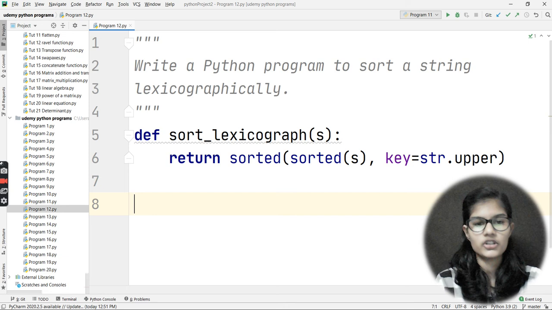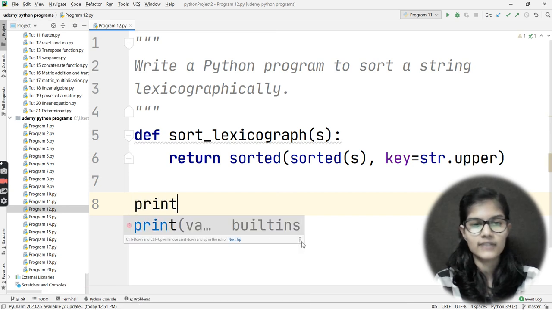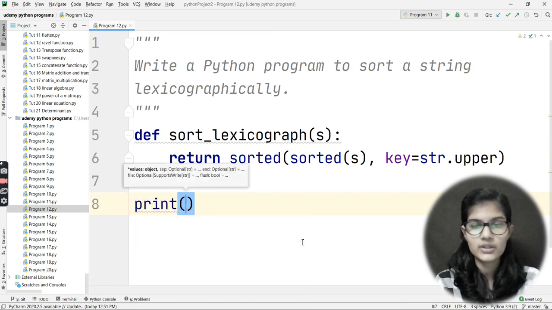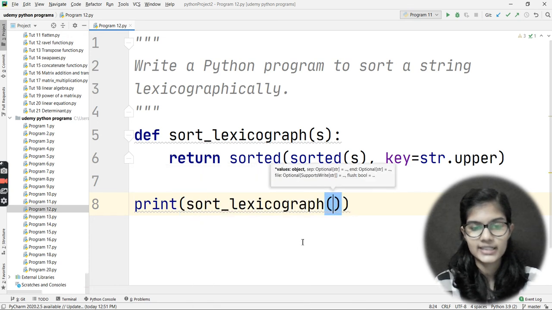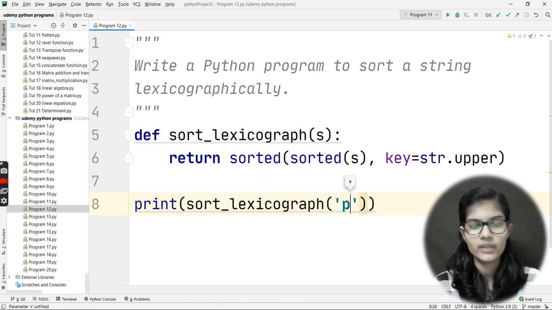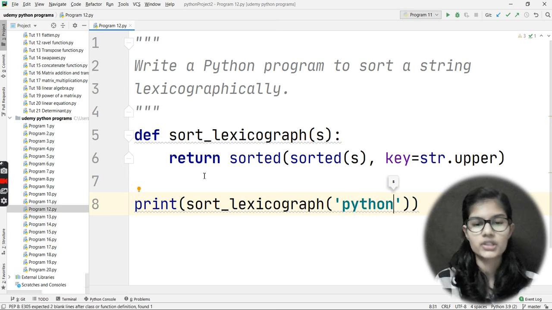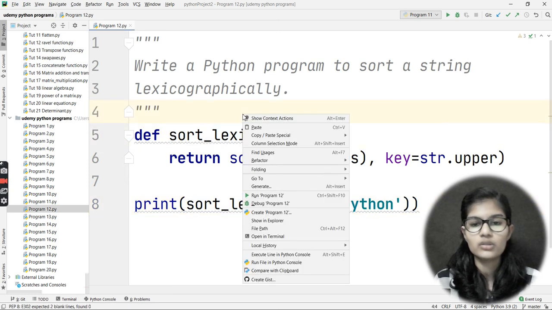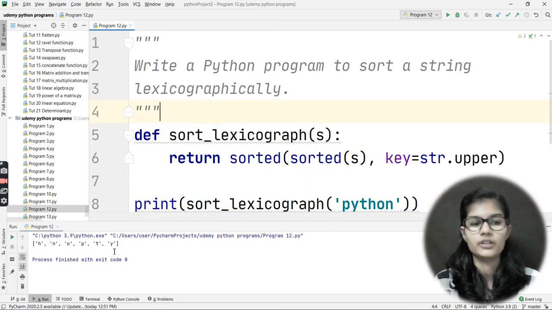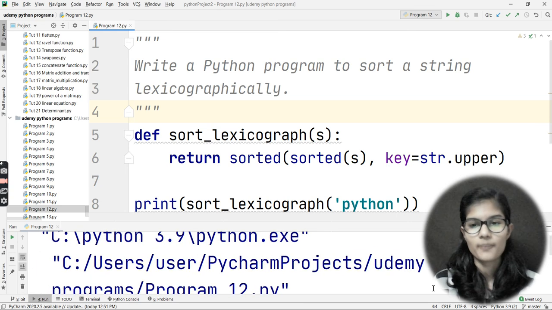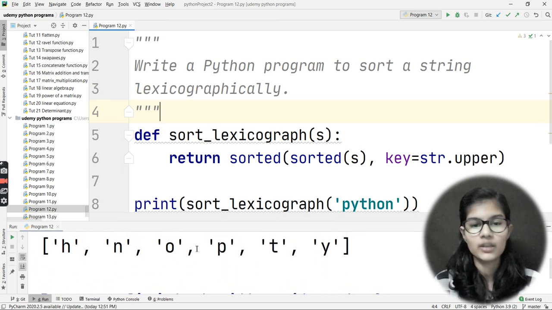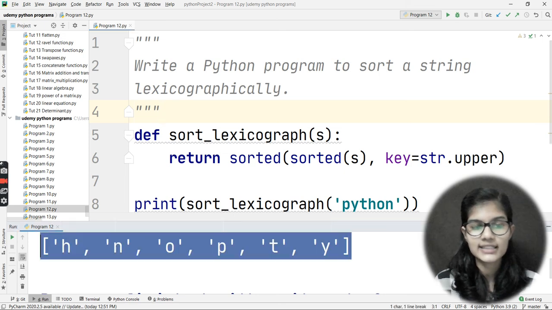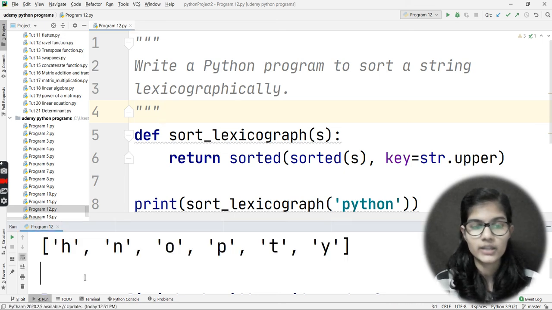Now come on to a new line, and now it's time for calling the function. So inside the print statement, I would write print. The name of my function is sort_lexicograph, right? And inside this, I'd give a string which I actually want to sort. So let's say that is Python for me. I would run my program here. Now just have a look at what answer I am getting. I am getting HNOPTY, and yes, this is the same which we calculated on the OneNote, right?